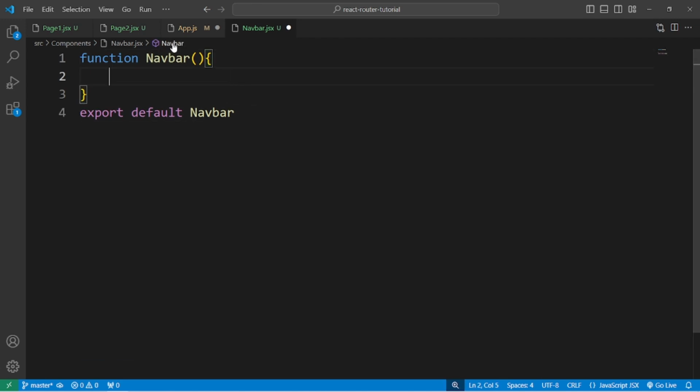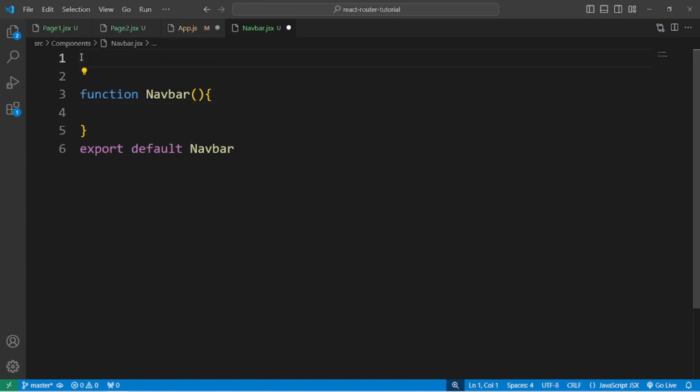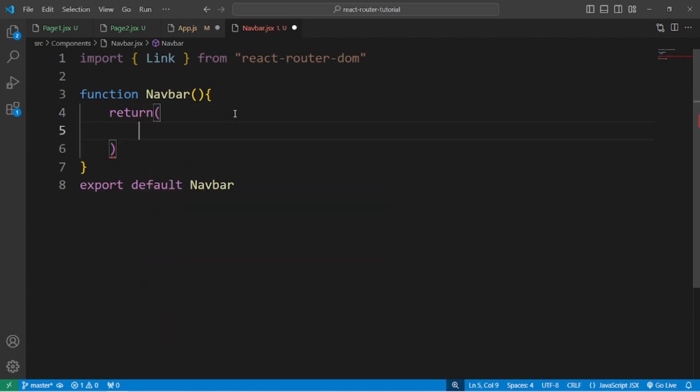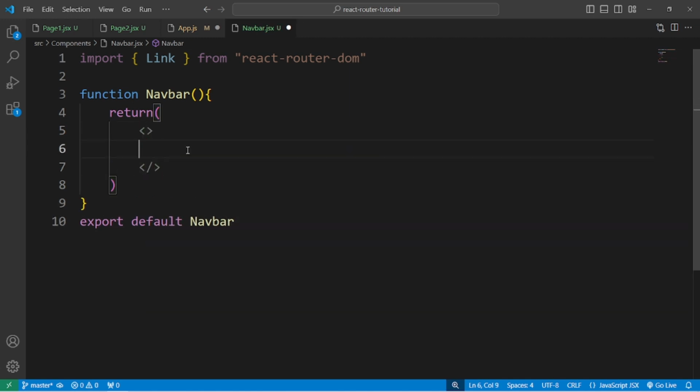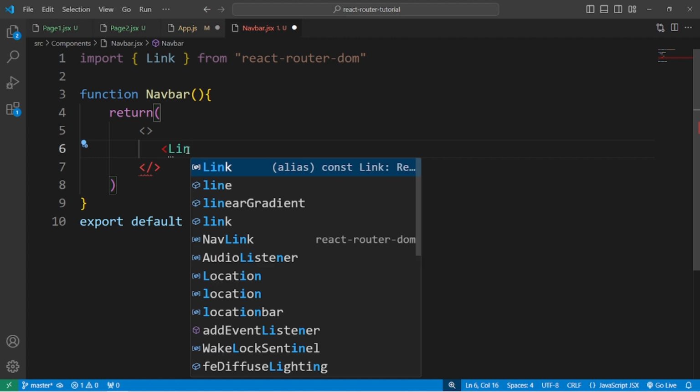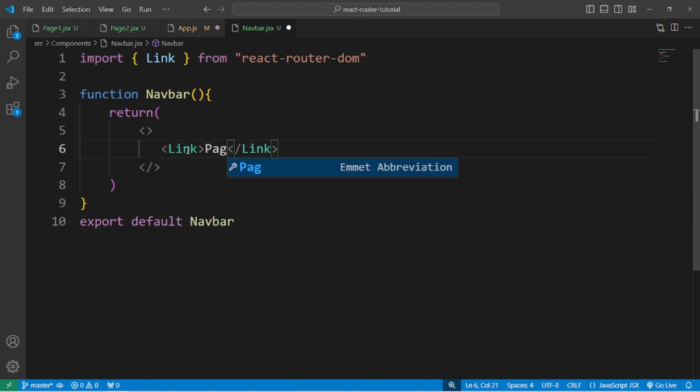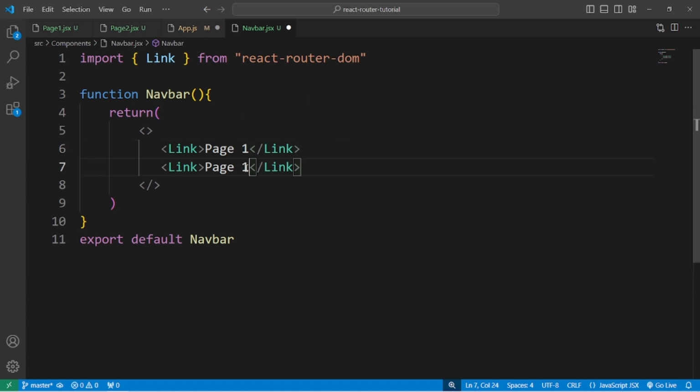So inside this navbar, what we want is to have specific links. For that, we are going to be importing something called Link from React Router DOM, which we installed, if you remember. After this, we are not gonna have any code that's gonna solve problems or do any calculation. We're just directly gonna go into the return statement. Inside this return statement, I'm gonna be having a fragment, because I'm gonna be having two links. Let's go ahead and first of all, this is going to be Page 1, which is this page over here. I'm gonna copy this and paste this two times. So this is gonna be Page 2.